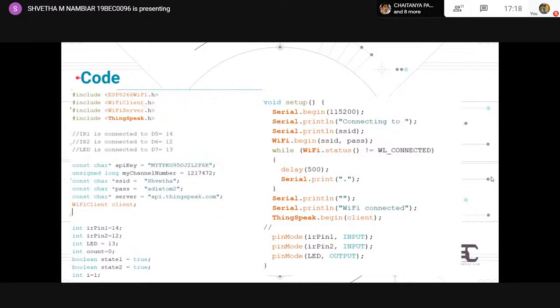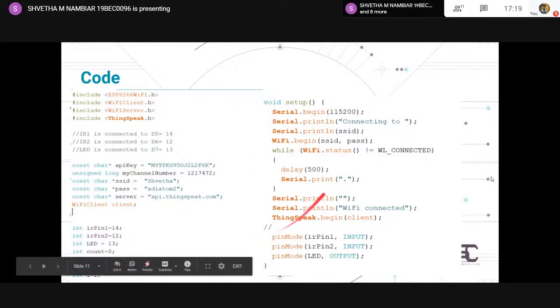So as you can see, this is the code. We have imported these libraries so that the board and the ThingSpeak libraries can actually work in the code. This part of the code is where we are connecting to the internet. After this succeeds, we are declaring that the IR sensor 1 and 2 are the input and the LED is the output.